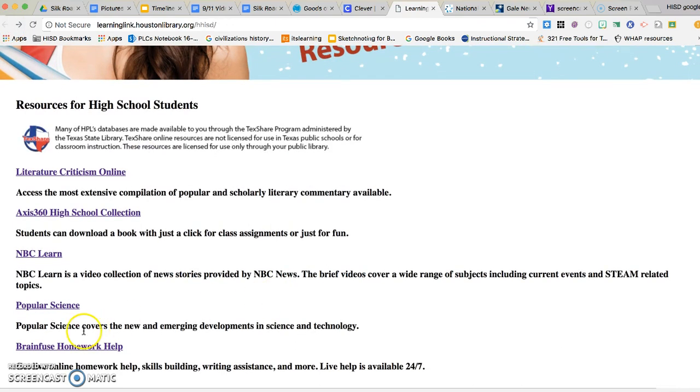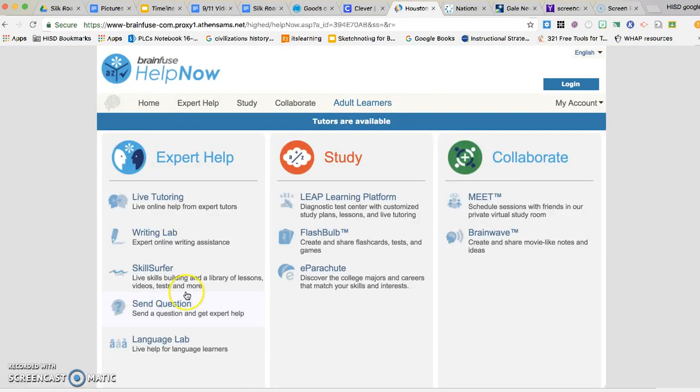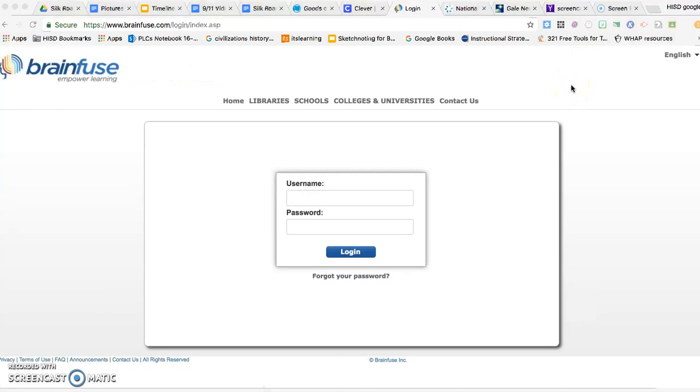The very last thing that we have here is BrainFuse Homework Help, and this one's super cool because the kids can log into this and get free tutoring. Their username would be the first letter of their last name capitalized, followed by their ID number. Their password is the 2-digit month and 2-digit day of their birthday. And if they need help getting into this, please let me know. I would be more than happy to help them with it.